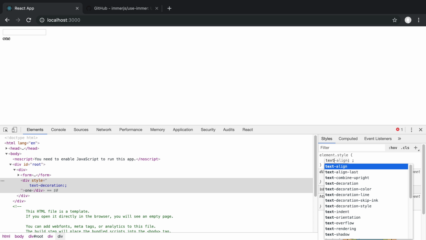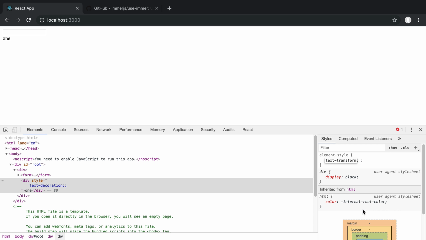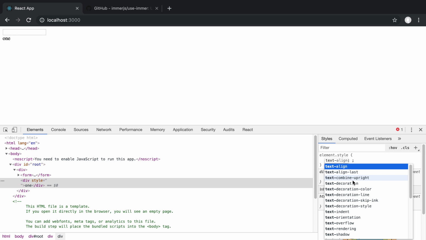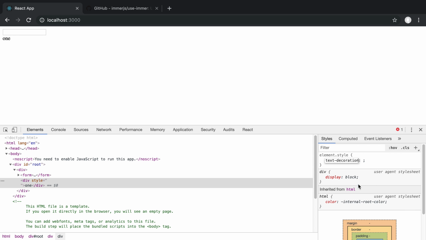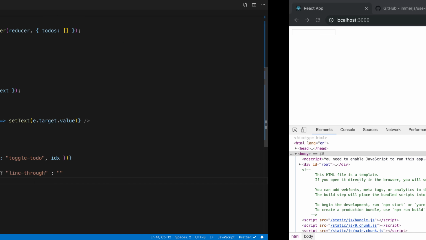Oh, is it not that? Maybe it's a different one. I thought it was maybe text transform. Nope. It's one of these properties. Text. I thought it was decoration. Oh, it's called line-through. All right, so we'll rename that.